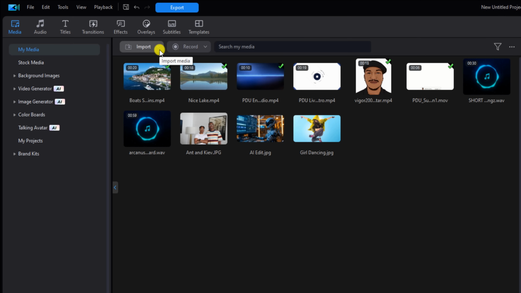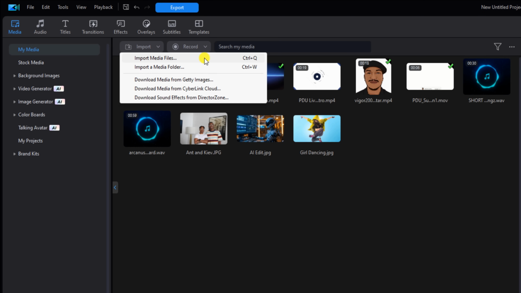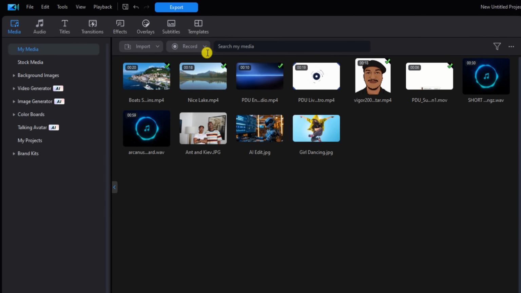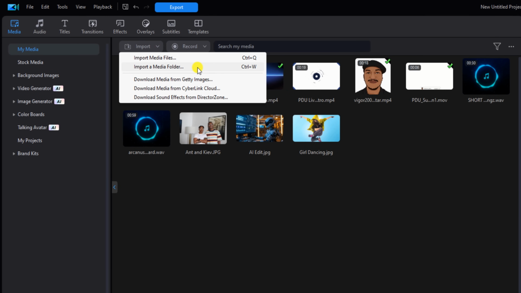Now, also under the library window, you have the option to import media. This is one of the ways of how you get media into the media library. So if you click on import, you have the option to import media files. So this will allow you to import one file at a time. Then you also have the option here to import a media folder, which will allow you to import everything that's in one folder. So if you put all of your assets into a specific folder and you want to use those for a project, you can just pick that. That way you don't have to go and pick each file one at a time.